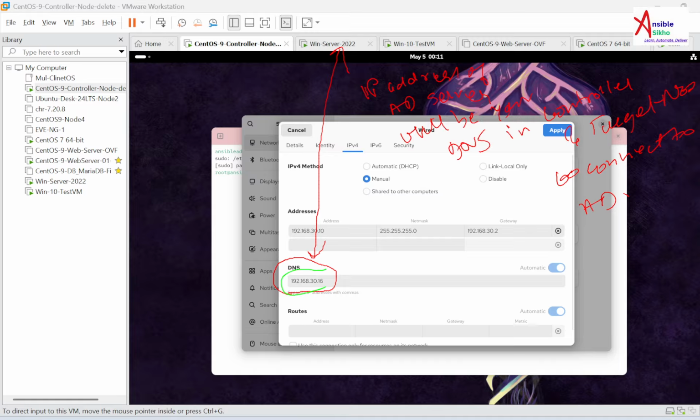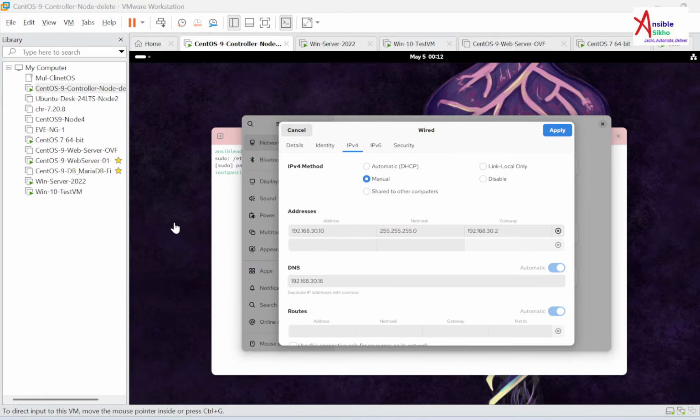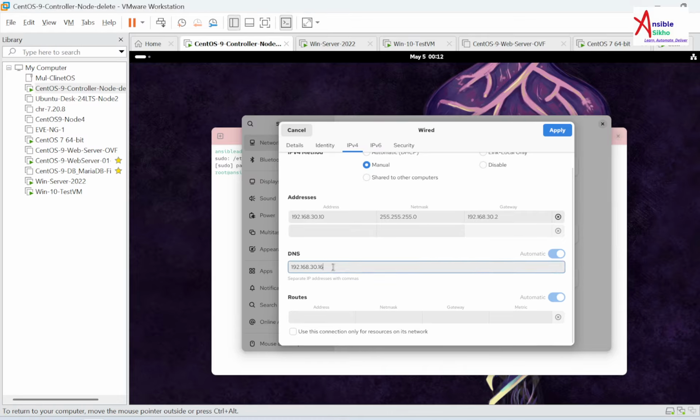So this particular IP, 16, is my domain server IP. Okay, so this should appear here. This should be static, in the 24 subnet, and 30.2 will be your default gateway. This same default gateway will be there in your AD, so no need to change it. Okay, so this is fine. If it is not there in your case, you have to update your DNS.